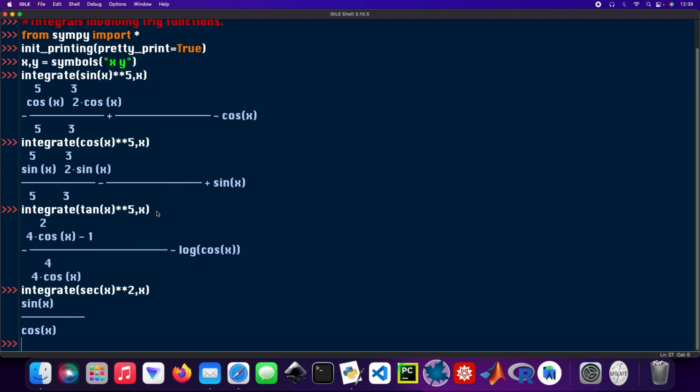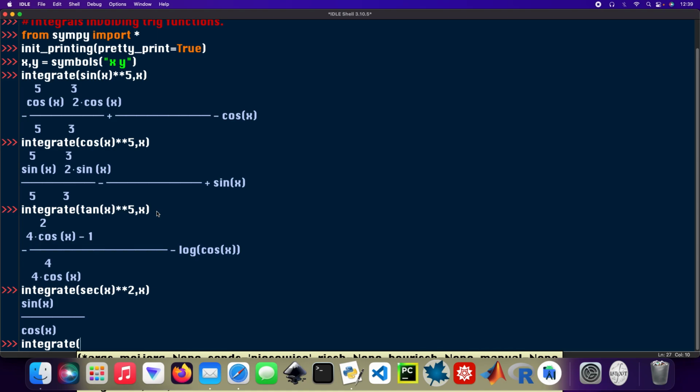Okay, and then the next one will be integrate cos cubed divided by sine x to the power 4, then with respect to x.